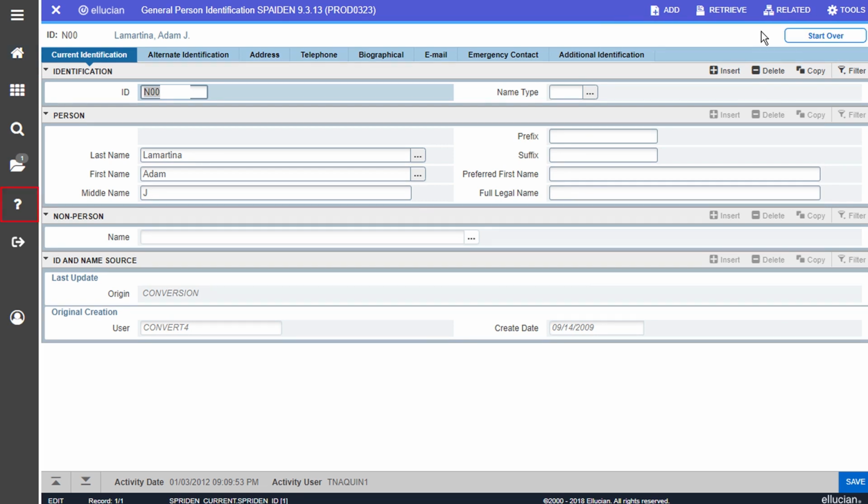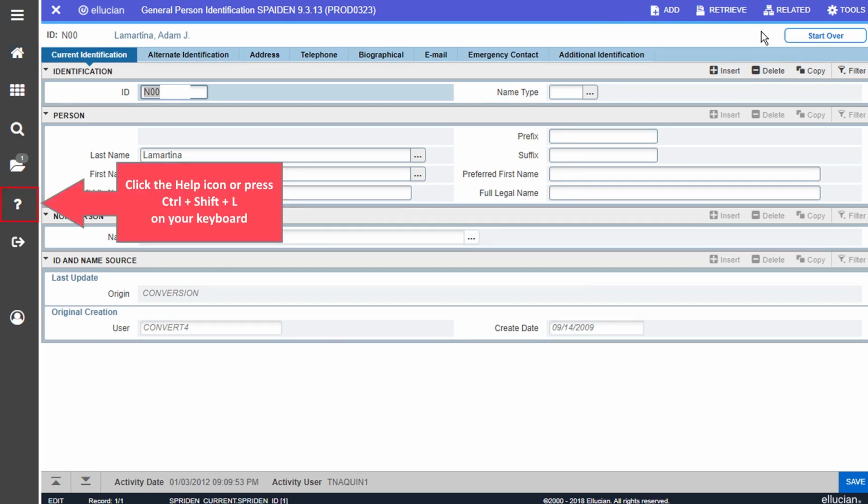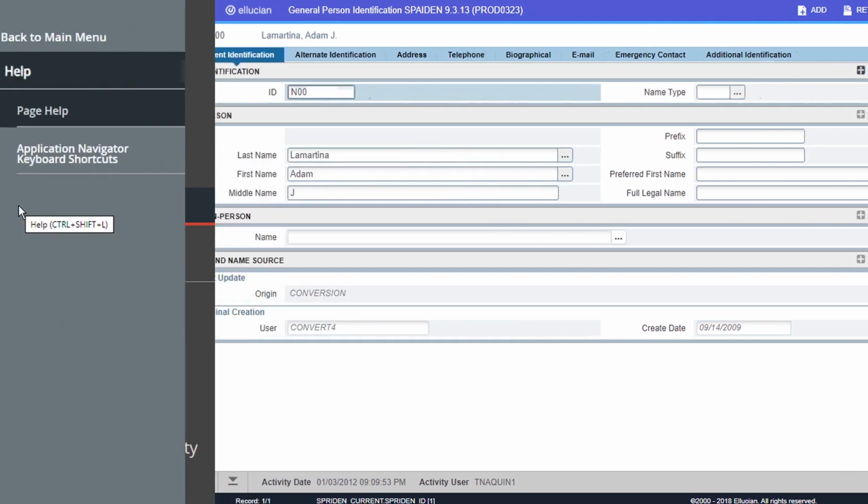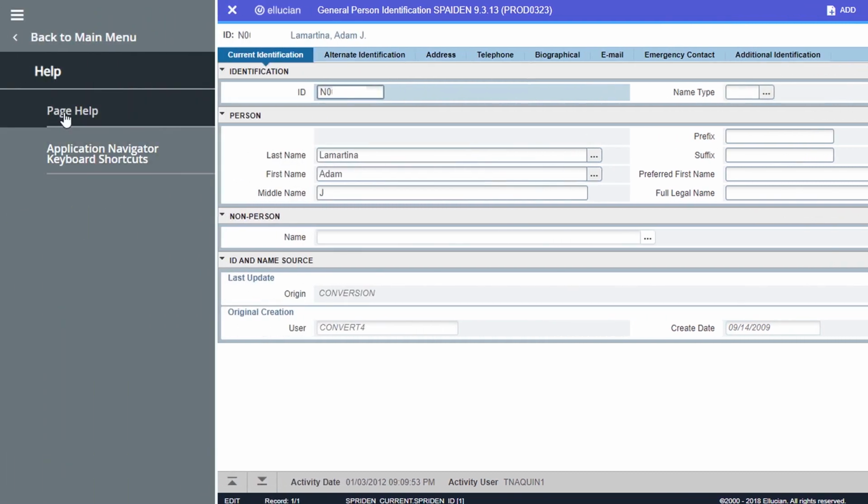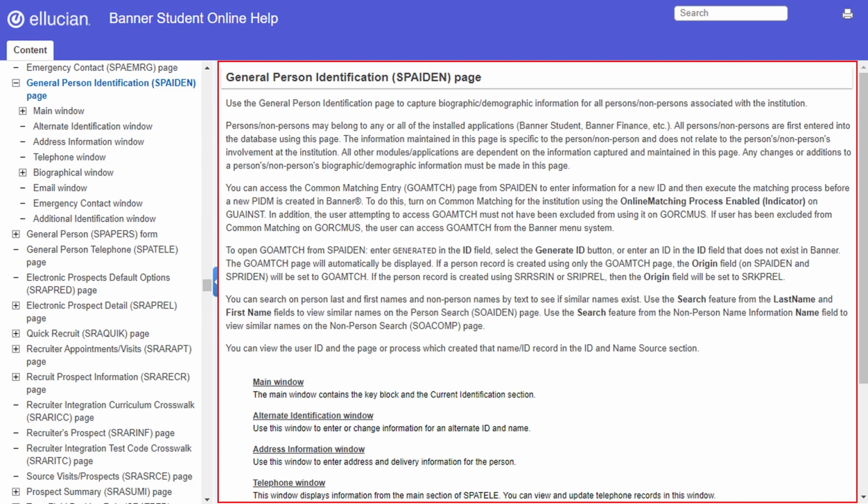Online help is available for all pages. On any given page, click the Help icon, the question mark in the menu panel, to display detailed descriptions and in many cases, step-by-step instructions. You can use the keyboard shortcut Ctrl, Shift, and L simultaneously to open online help as well. Information specific to the page displays in a separate window, making it easier to toggle between the page you are working on and the help information.